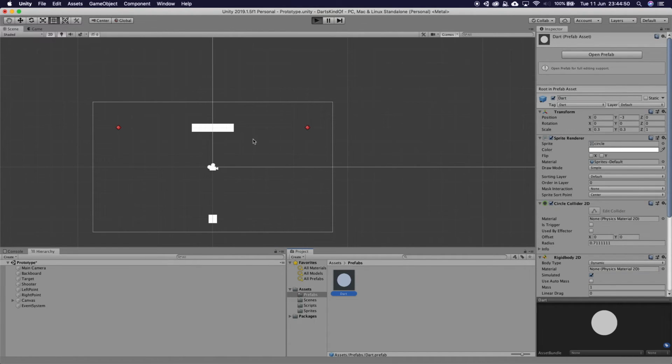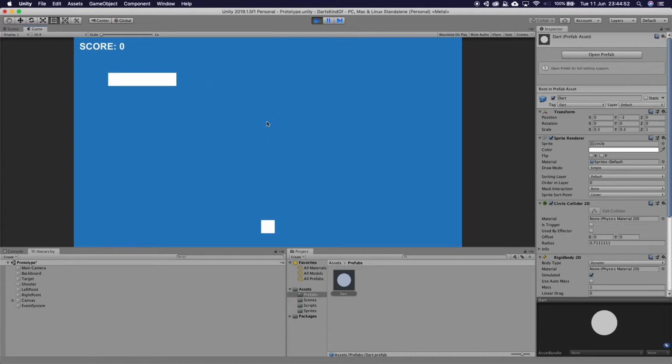Now, there we go. So it's loaded and then it moves. So I'm going to shoot. I missed, and I actually see the scene reloaded here. But let's see if we can hit to get a score. There we go. We got one score.